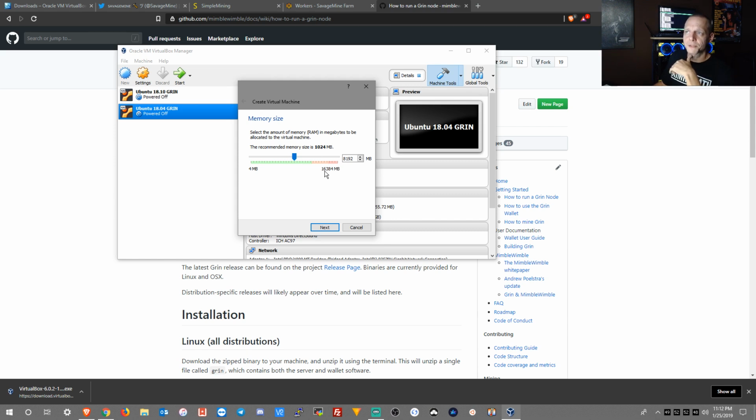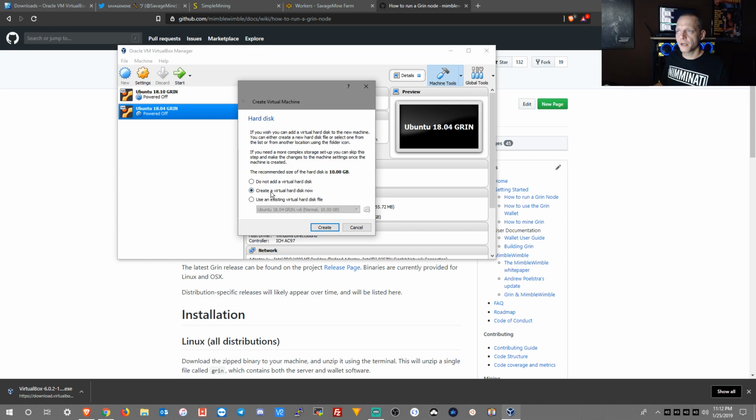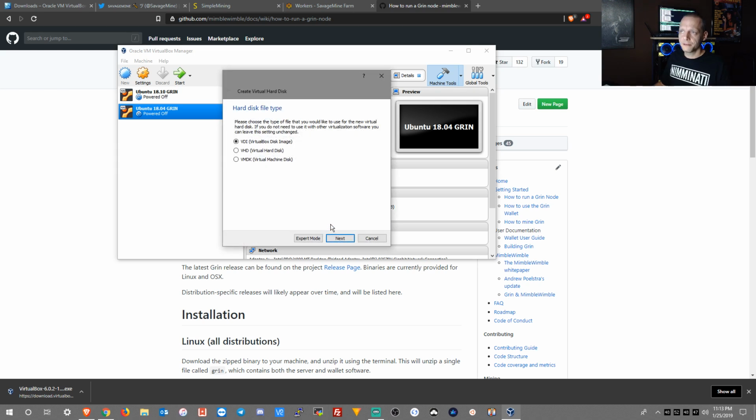Now it all depends on how much memory you already have, right? This machine's got 16 gig in it, so I'll give it half, and then next here, and then we're going to create a virtual hard disk. It's recommending 10 gig, but remember we've got to grab the whole blockchain, and it's going to grow in size. So I believe that it's a dynamic disk, so it'll actually expand as needed. So we're going to choose create a virtual disk now, and then create.